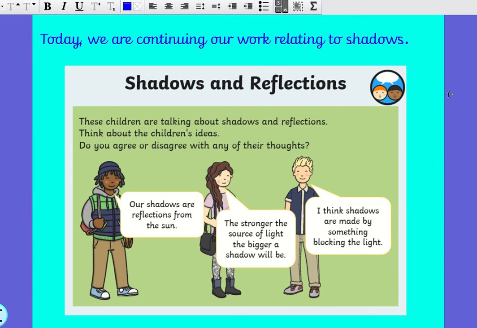So today we are continuing our work relating to shadows. These children are talking about shadows and reflections. Think about the children's ideas. Do you agree or disagree with any of their thoughts? So we've got 3 children here, and one of them says, our shadows are reflections from the sun. The next one says, the stronger the source of light, the bigger a shadow will be. And the third one says, I think shadows are made by something blocking the light.